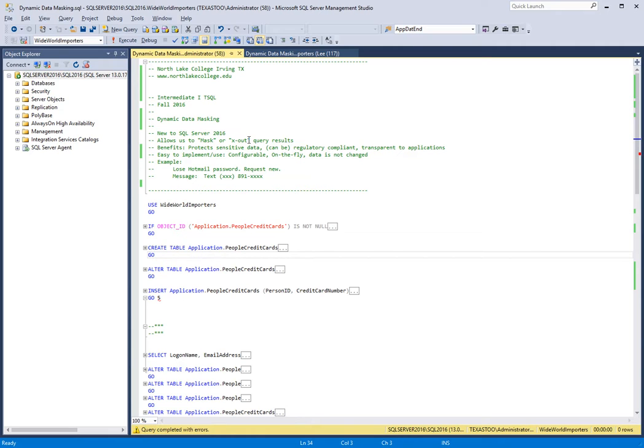The benefits: it can protect sensitive data, can be regulatory compliant, and is transparent to our applications, so we don't need to roll the site if we make changes in the database. It's easy to implement and use. It's configurable, we can do it on the fly, and the underlying data in the underlying tables is not changed.